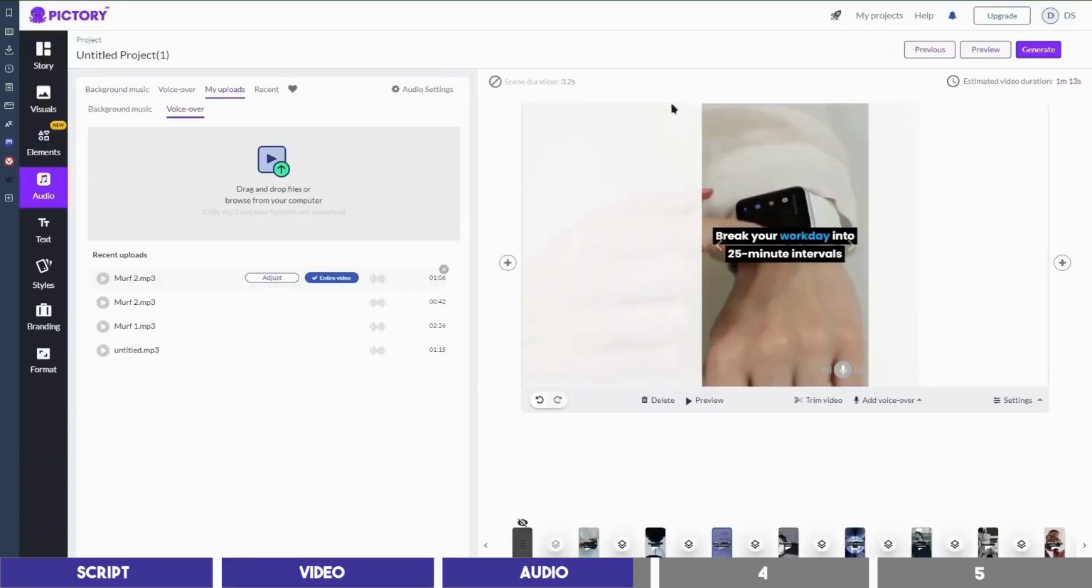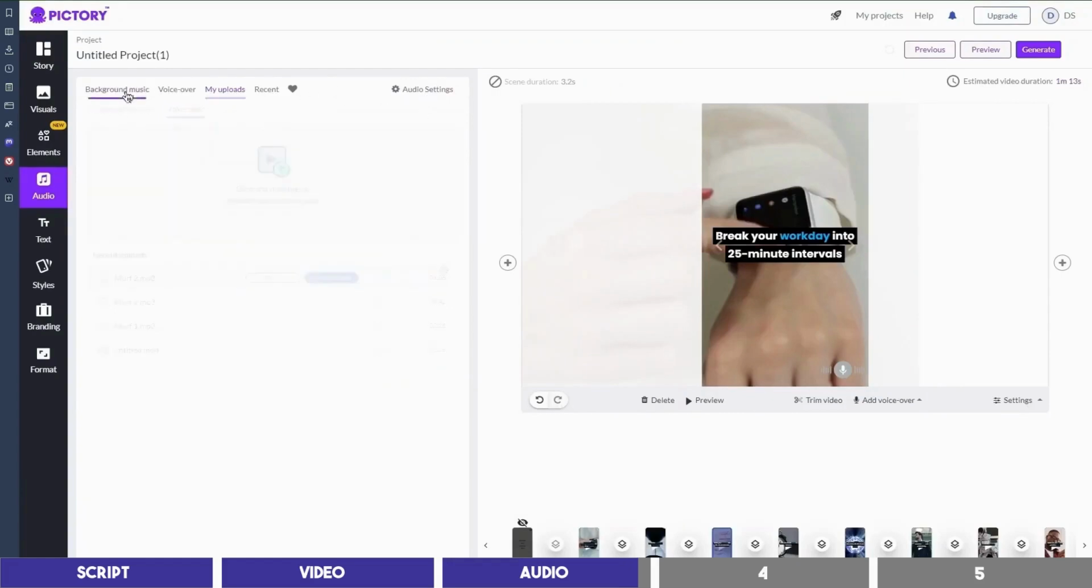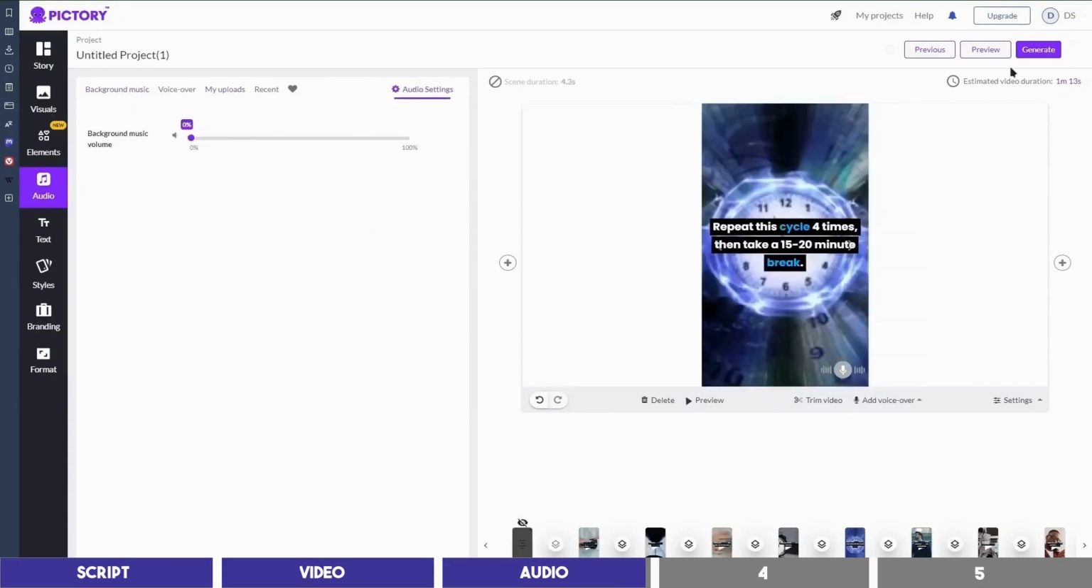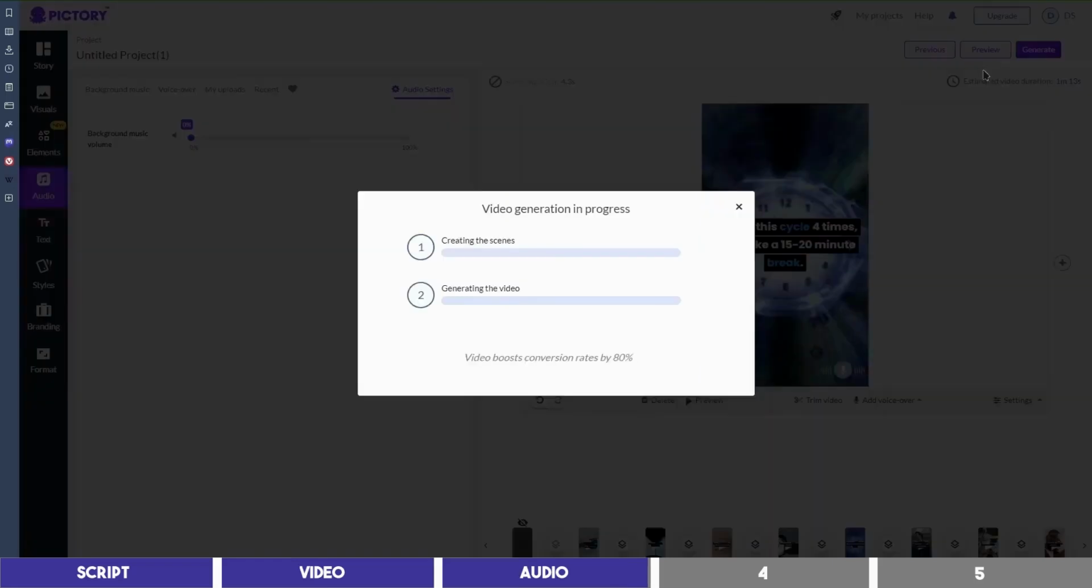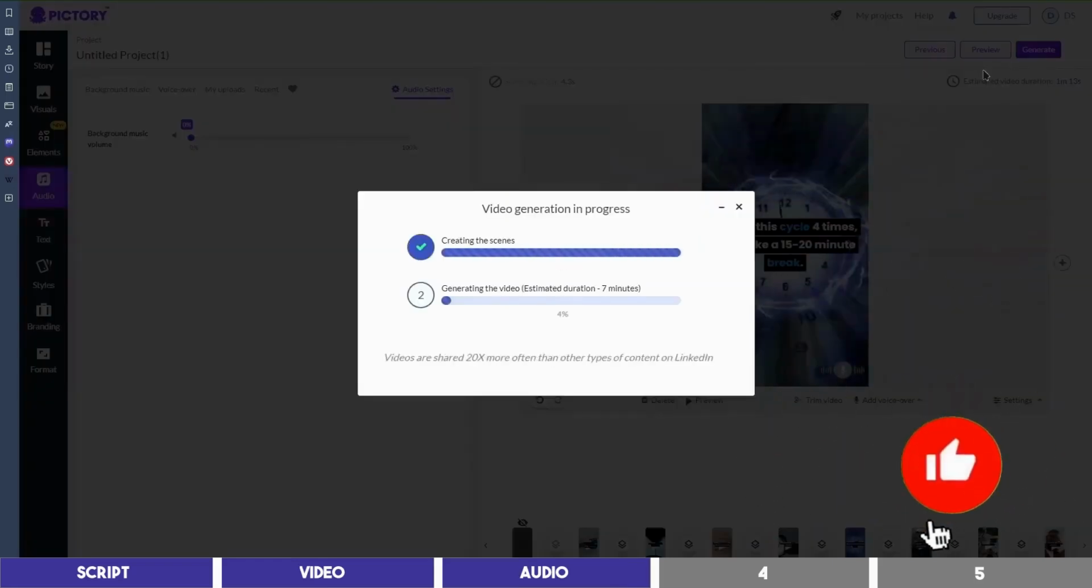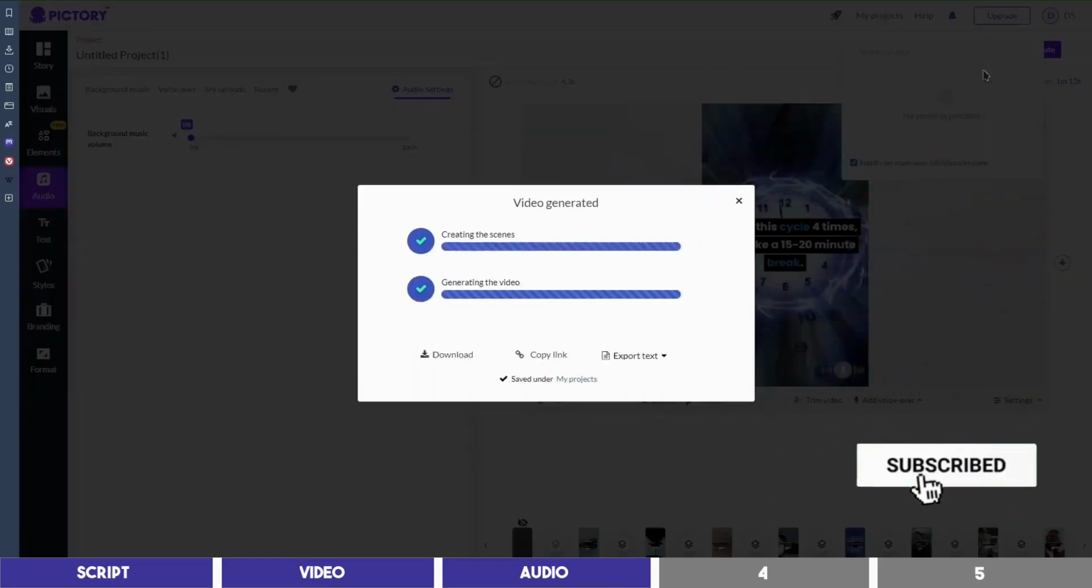You can also control the background music here on the first tab and reduce the volume in the audio settings. And when you are done, click on Export and wait for Pictory to generate your video. Once this is done, you can download your video as an MP4 file.